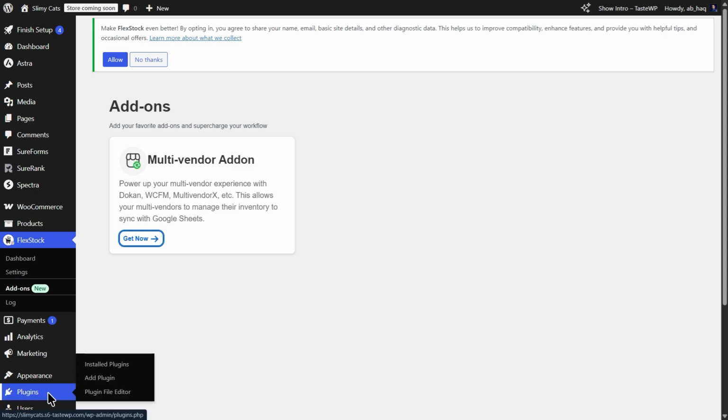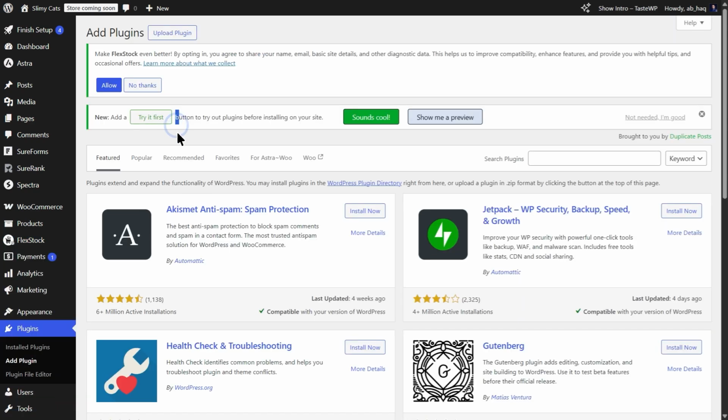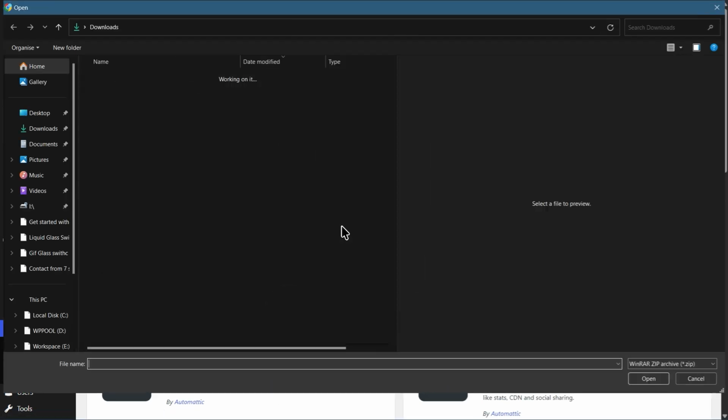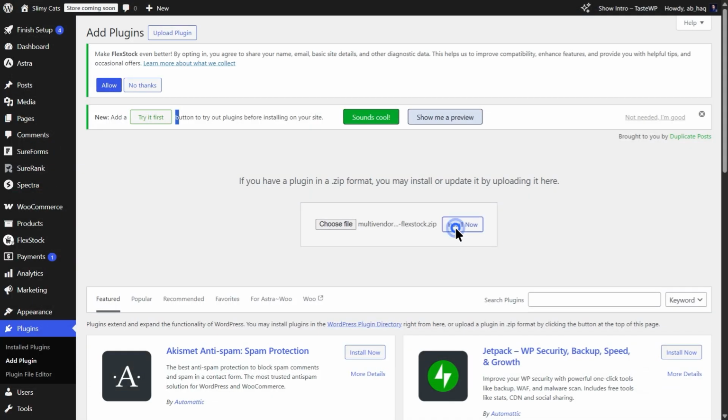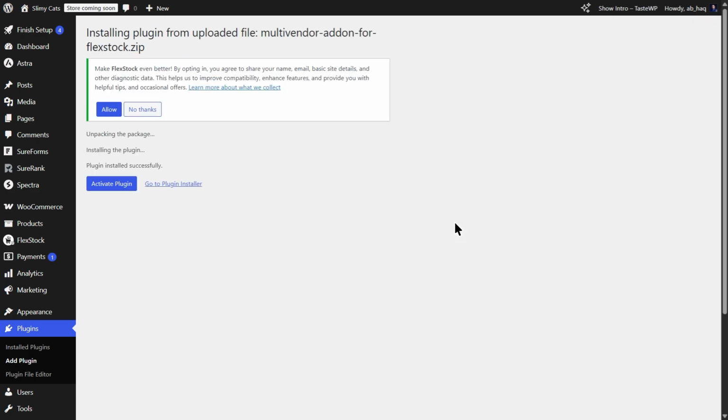Now, go back to your WordPress dashboard. Click on Plugins, then Add New and upload the plugin file you just downloaded. When the upload finishes, click Activate Plugin.